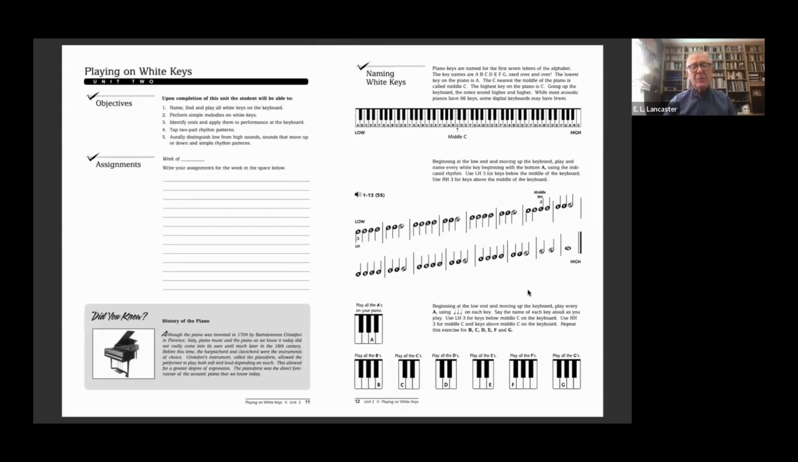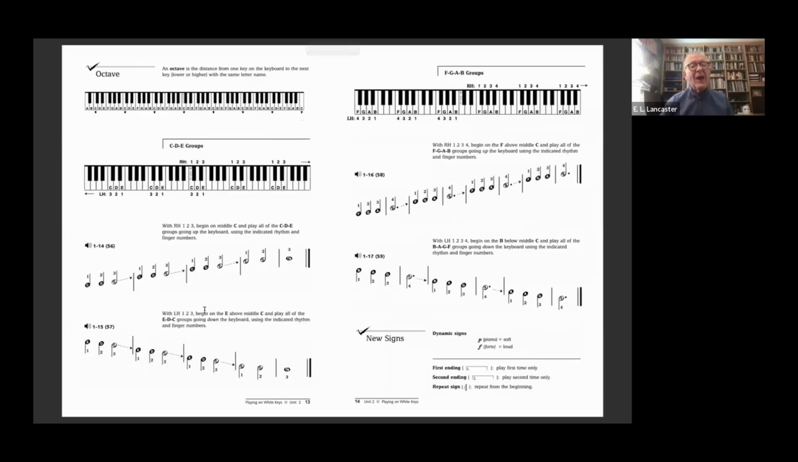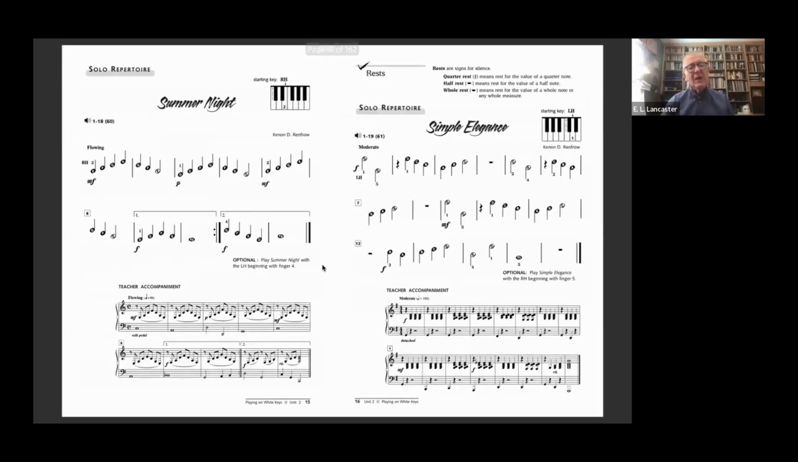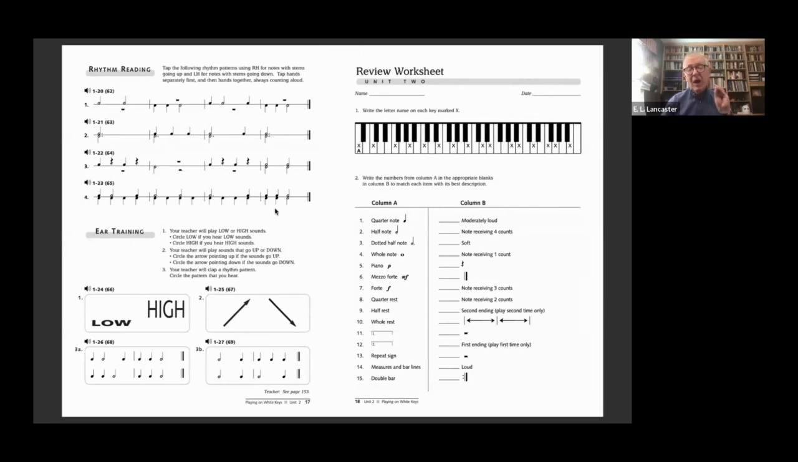Moving ahead to the next unit, we're now all on white keys. Remember in Premier Piano Course, we introduced one key at a time. We started with the D, added the C and E. Older students can grasp a little bit more. Notice the little vignette here has to do with the history of the piano. Now again, they're moving up and down the keyboard, but this time on white keys. The little piece Summer Night teaches them a lot of different things: different dynamic levels, repeat signs, first and second endings. Basically, what we're doing in this second unit is, the first unit focused on all black keys, now we're focusing on white keys.